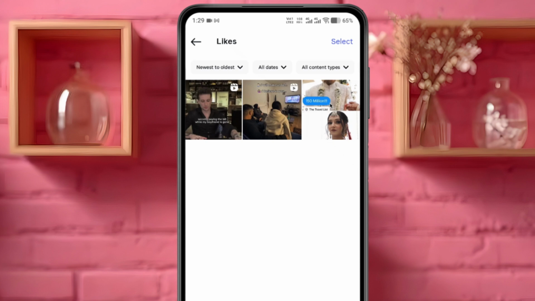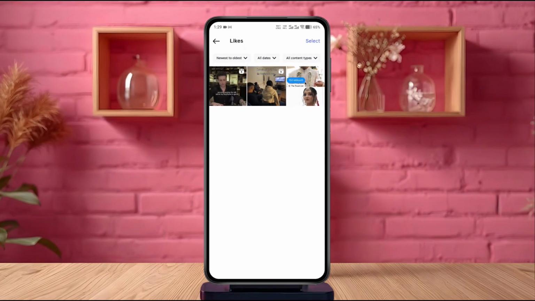You can use the available filters to sort posts by date, content type, or the account that posted them. Tap Select in the top right corner and choose the posts you want to remove from your liked history. You can select multiple posts at once.